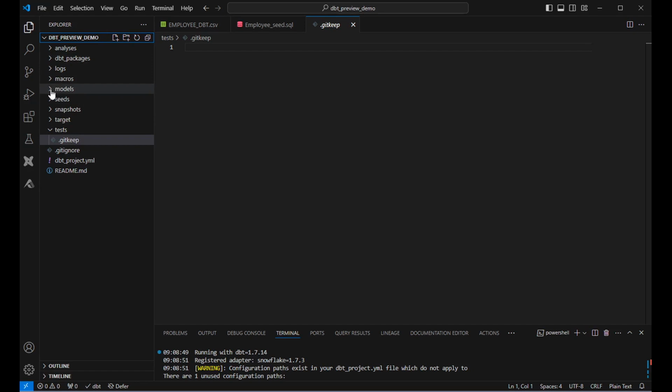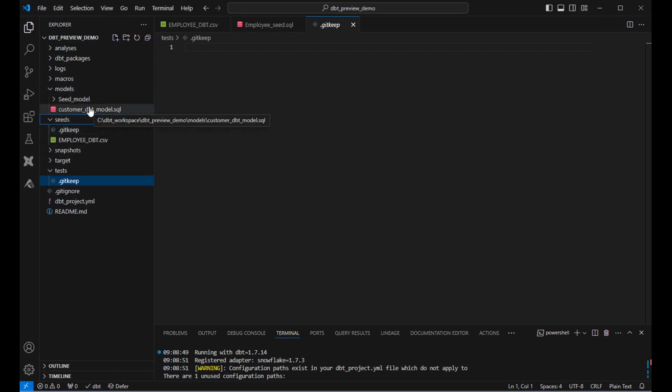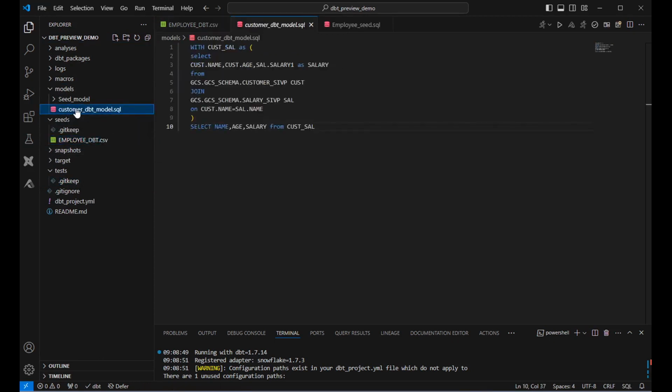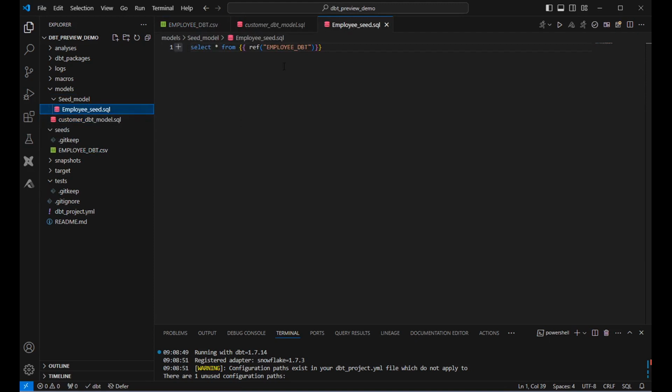Let me explain these models and seeds. As I mentioned in the previous slides, models have the file format .sql and seeds have the file format .csv. Inside the model, the SQL select statement is written to perform the data transformation. You'll be able to see the WITH clause and select statement over here. And this is a seed model to pull the data from this employee dbt.csv file.